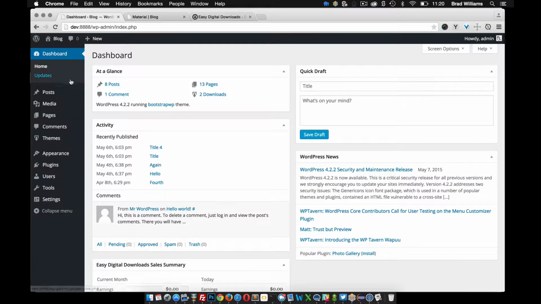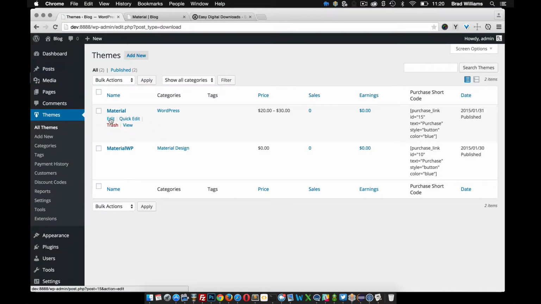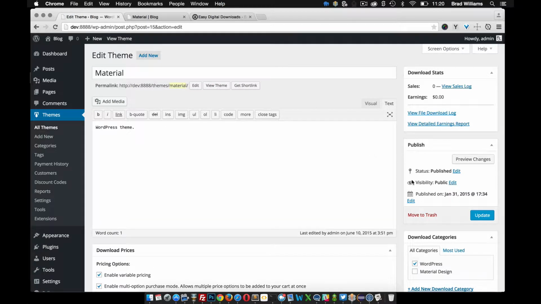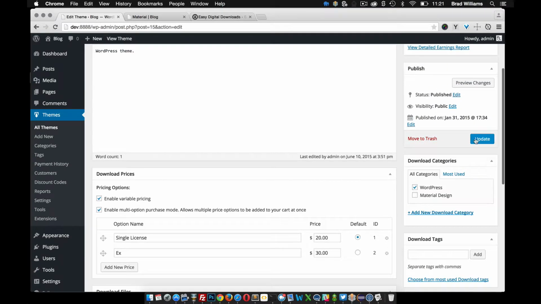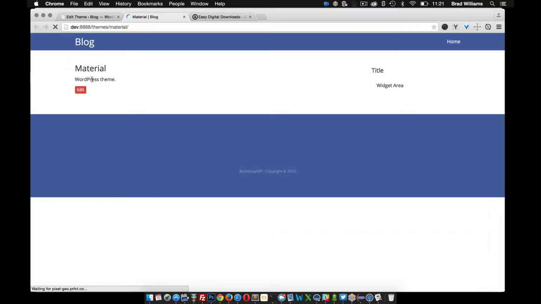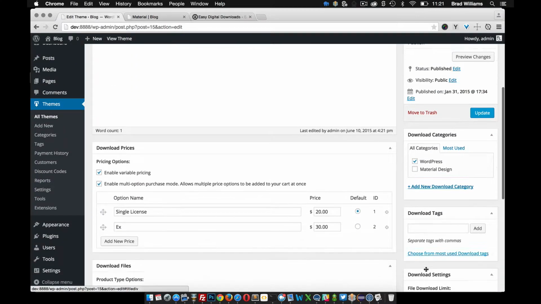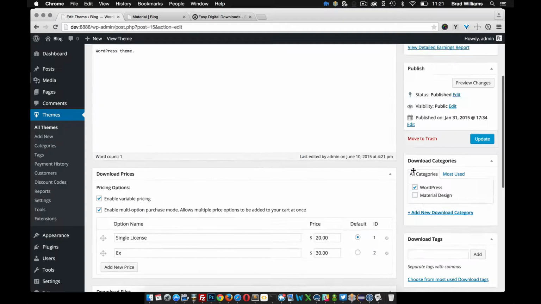So from our dashboard, if we go into themes, all themes, and then you pick a product, this is that piece that I talked about earlier where you can disable the automatic output. So if we check that and update, refresh, you'll see that that area is now gone. So again, what that does, it just adds a purchase button at the end of your content.